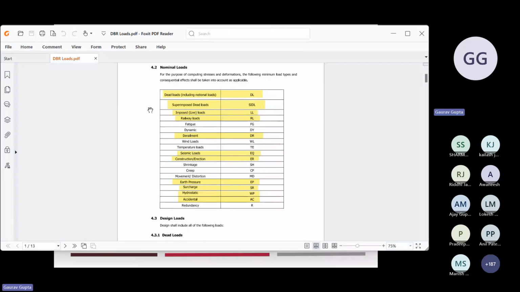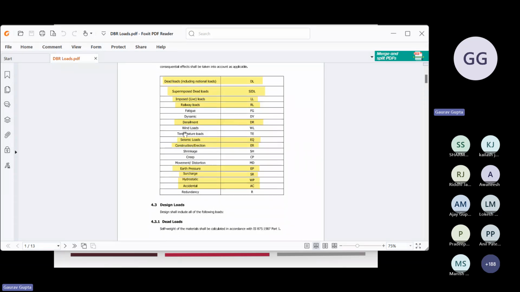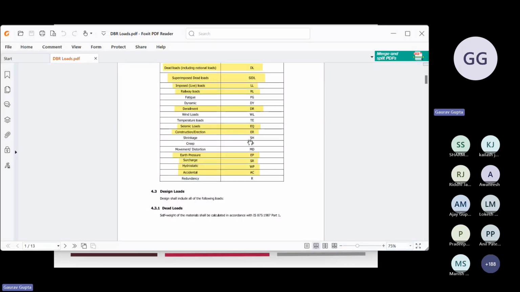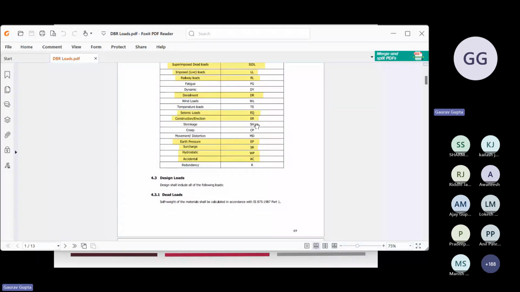Dead loads, which is the self weight of the structure, then the superimposed dead loads, SIDL, which we usually call. Then comes the live load for the passenger movement and all, which comes under live load. Then comes the railway load, which is the movement of our rolling stock. Then comes the derailment load. Then comes the seismic loads. Then comes the construction by erection load.